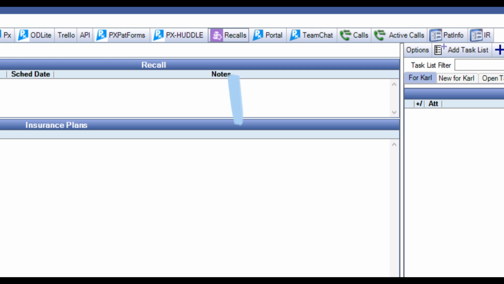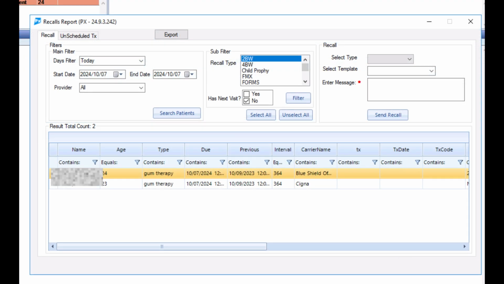You just need to click on the Recall button to open the Recalls tab. Once you're on the Recalls tab, you can start editing the filters that are shown on the screen. Feel free to adjust the filter based on the recall patients you wish to list. Once you have applied the filters, make sure to click on the Search Patients button. You can also use the sub-filters if you wish to filter the first collected results according to their recall type.